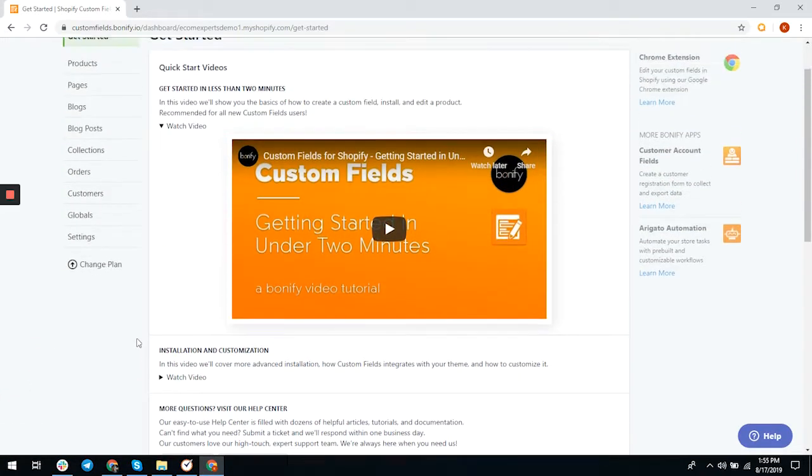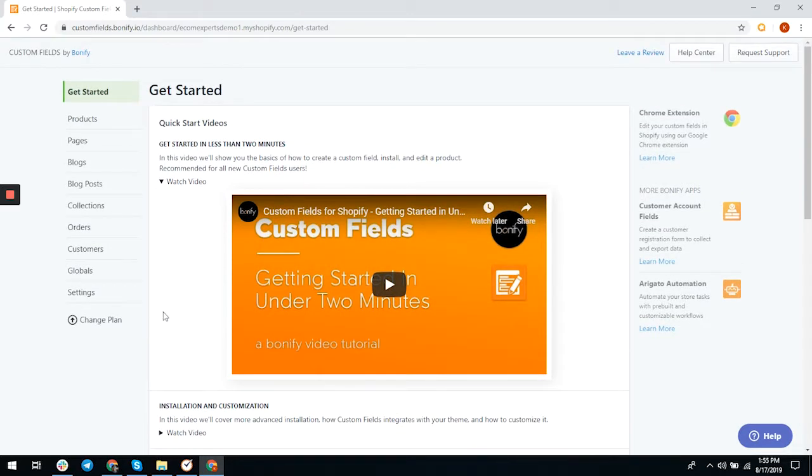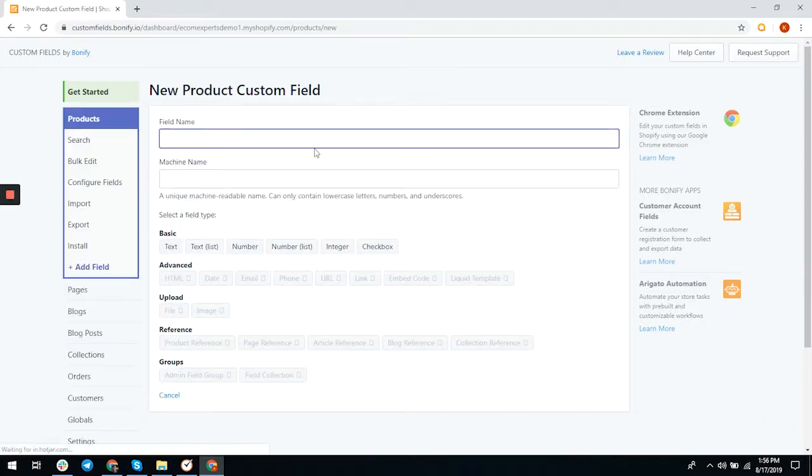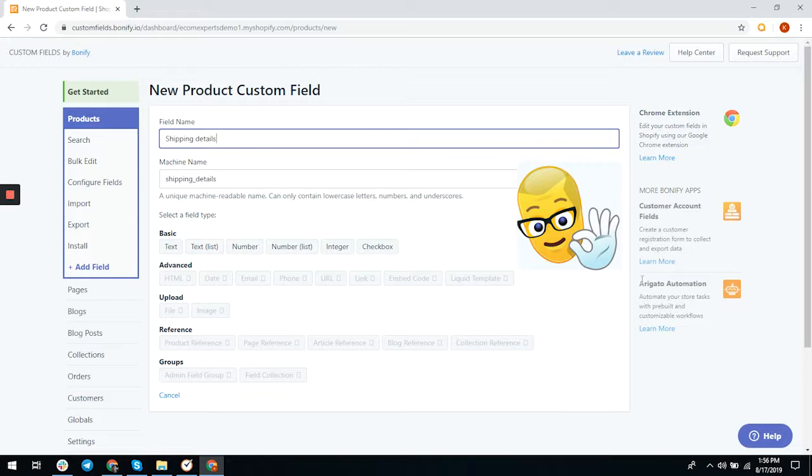That sounds really exciting. So let's start with adding a meta field to products. Hover the mouse over products and choose add field. A new window appeared for custom field creation. First, we have a field name. We will go with shipping details. Machine name is automatically generated, which is a big plus for us.